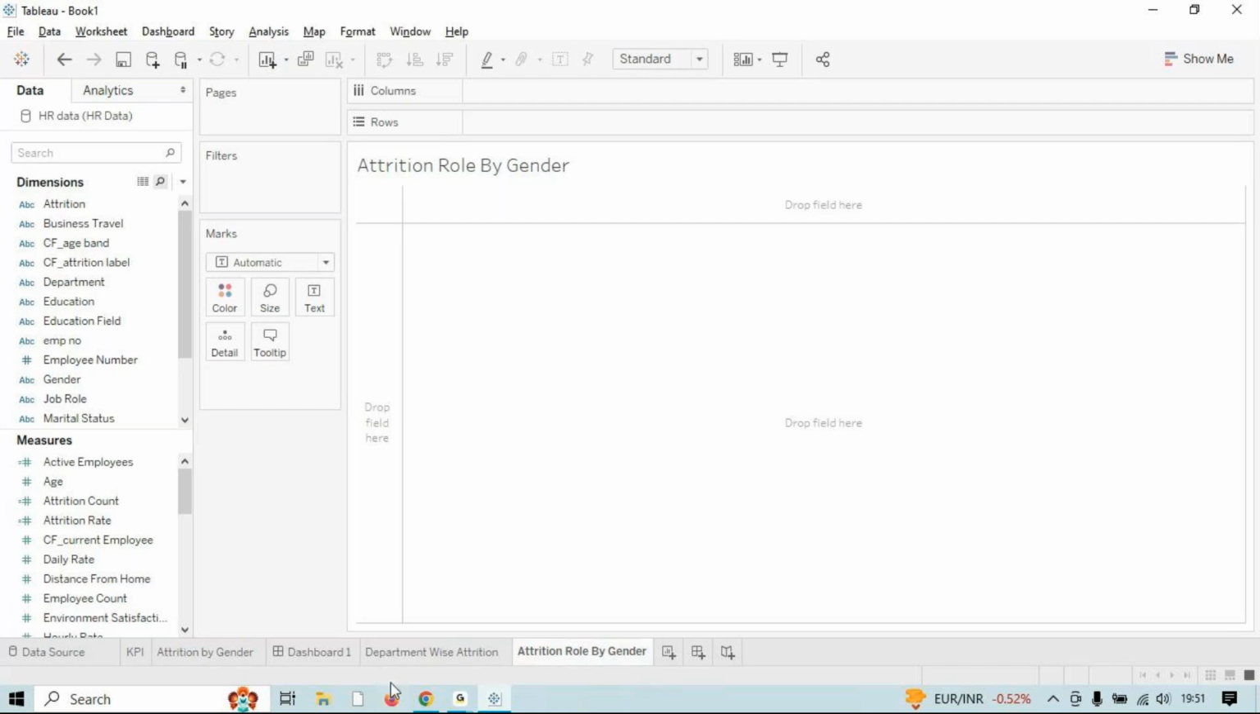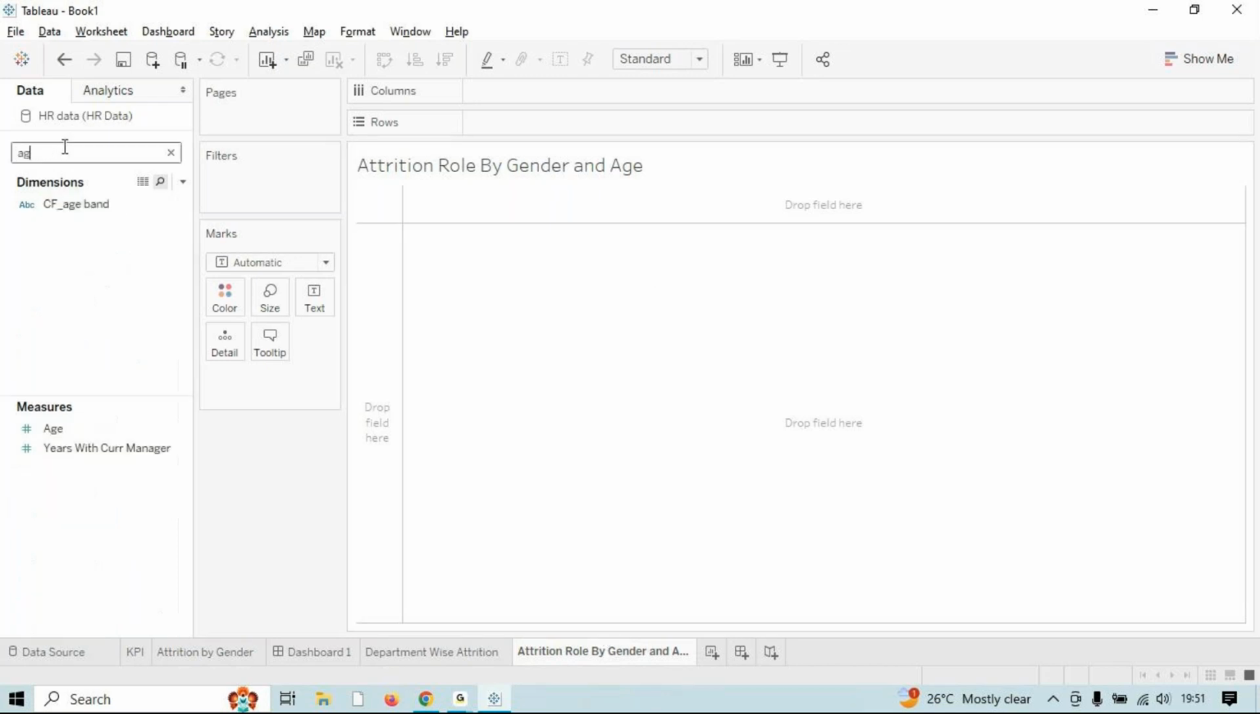Age and gender, both things we are going to work on here. So now the simple name I gave, still length it will come. So it's addition by gender. It's enough, shortly we'll try to do. Now in the left side, take age. So age band, you just put it into columns.